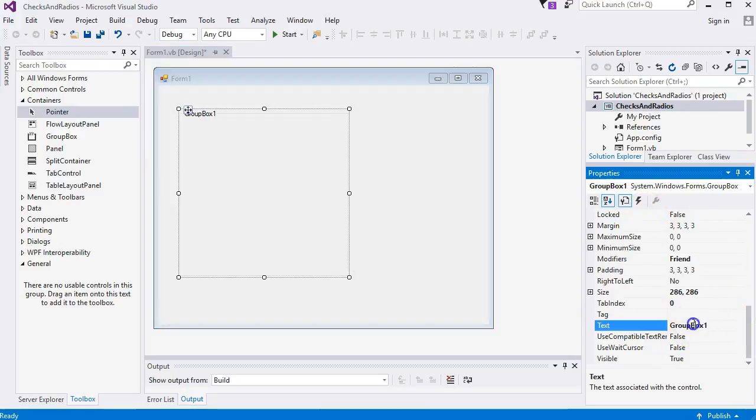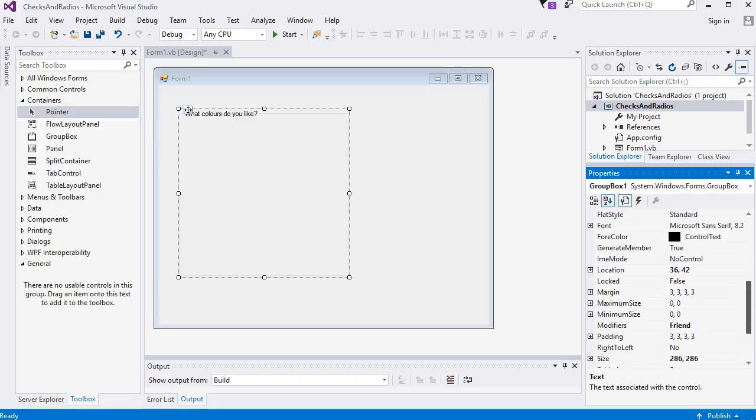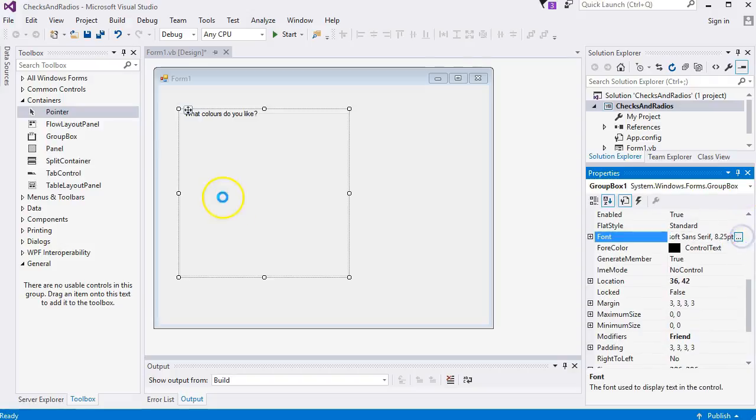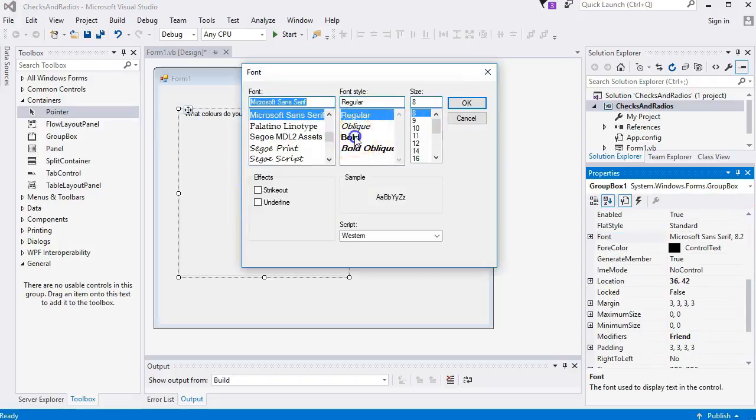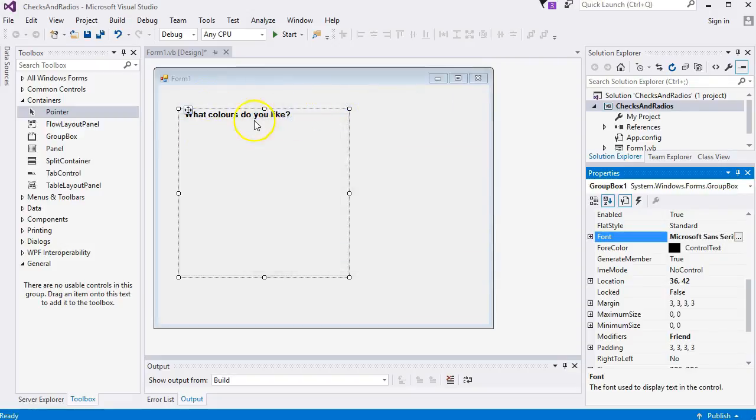You don't need to change too many properties of group boxes. We can choose the text. It says GroupBox1 at the moment. Let's do something like, what colours, English spelling, do you like? Question mark. You can change the font so it looks a little bit bigger. We'll have it bold 10. Okay, what colours do you like?